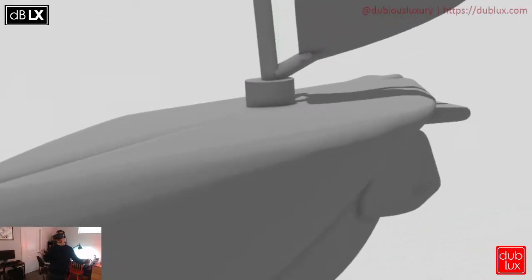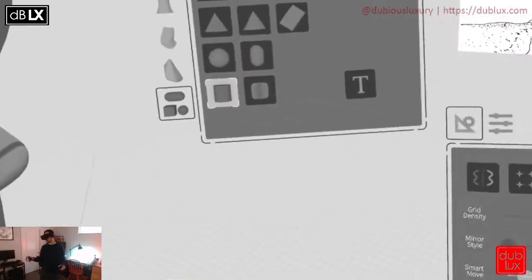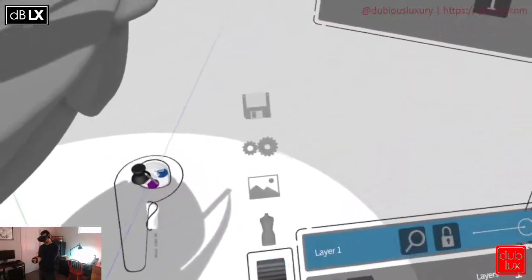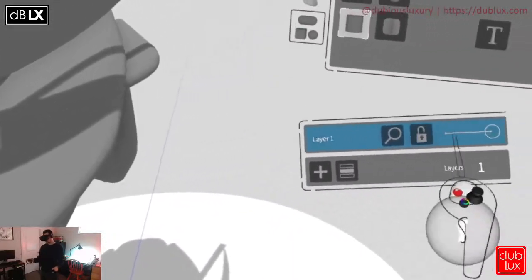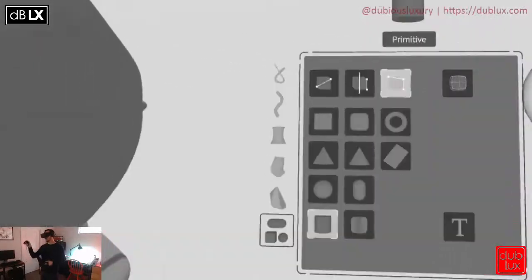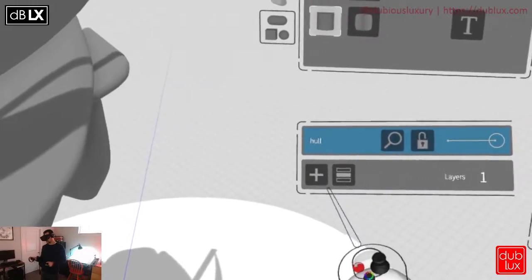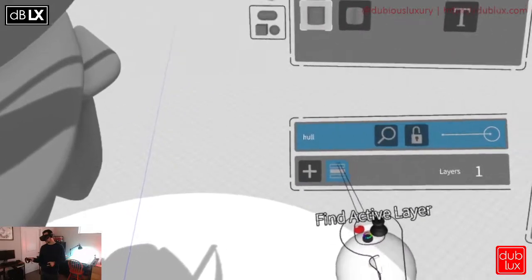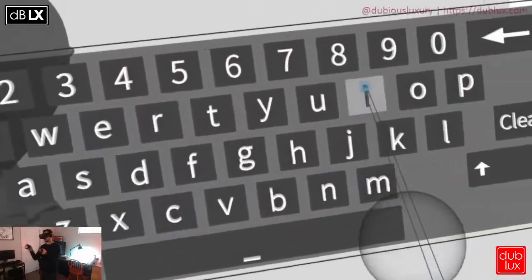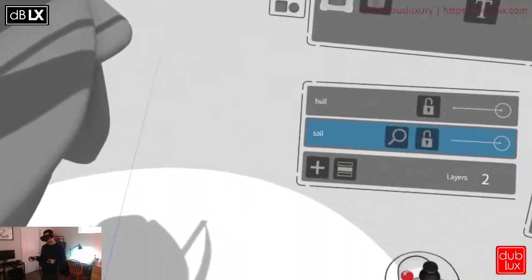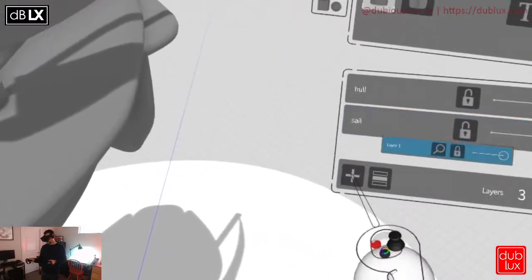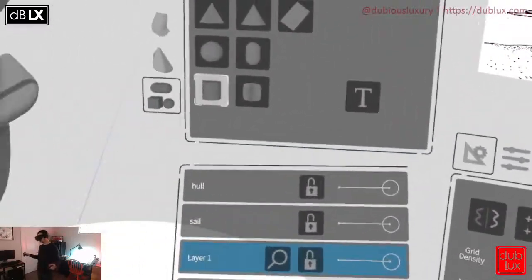Alright. And then I think we're going to want to lock that in. One of the things that we didn't do right off the bat was grab our layers. I want our layers here. I'm going to name this one hull, and I'm actually going to move it. And then we're going to make another layer. Then we're going to make our sail. Point and click and point and click. And then I think we're going to end up with a whole other layer, right?